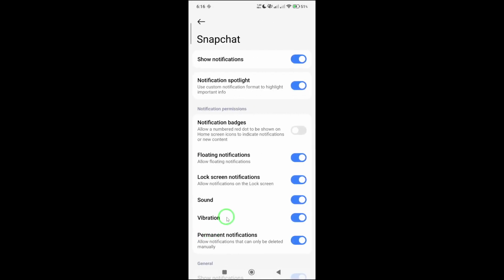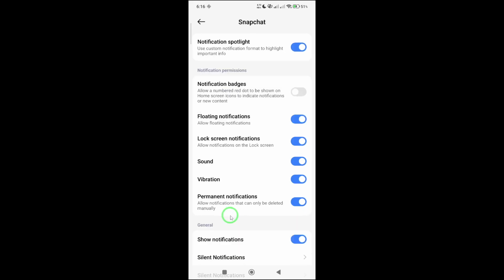After that, tap on Notification Categories. This is where Snapchat separates different types of alerts, so you can control them individually. Now, look for the option called Typing and tap on it. This setting controls notifications for when someone is actively typing you a message.